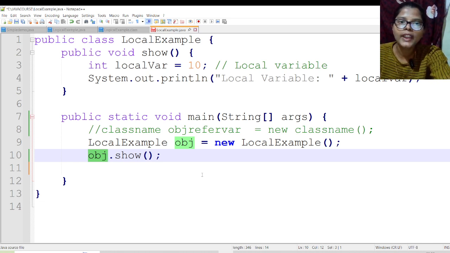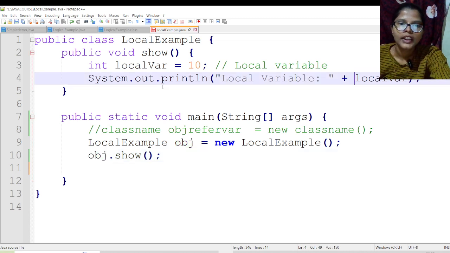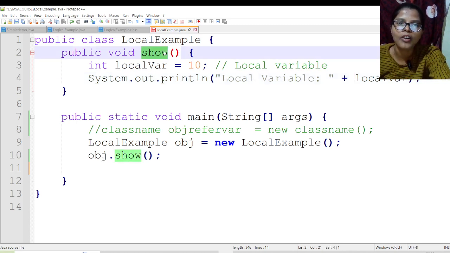Now, how to get this value? You declared it inside the method, right? You are trying to print it here. If you call this method, you will get that value. So to call this method, I'm creating an object. Why is an object required here? Because this is a non-static method, or an instance method. How can you tell it is a non-static method? There is no static keyword before it.